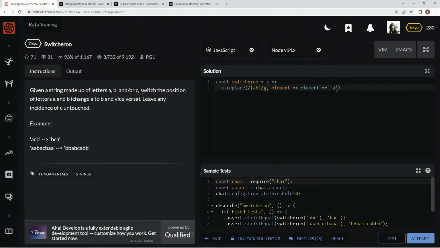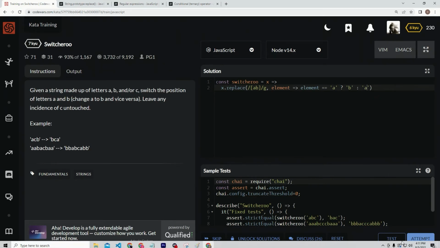So we're going to say if element equals A, we're going to change it to B. And if not, we're going to change it to A. Why? Because it's only searching for A's and B's, so it's either going to be an A or B, so change it to A because it's not B, and hopefully that makes sense.